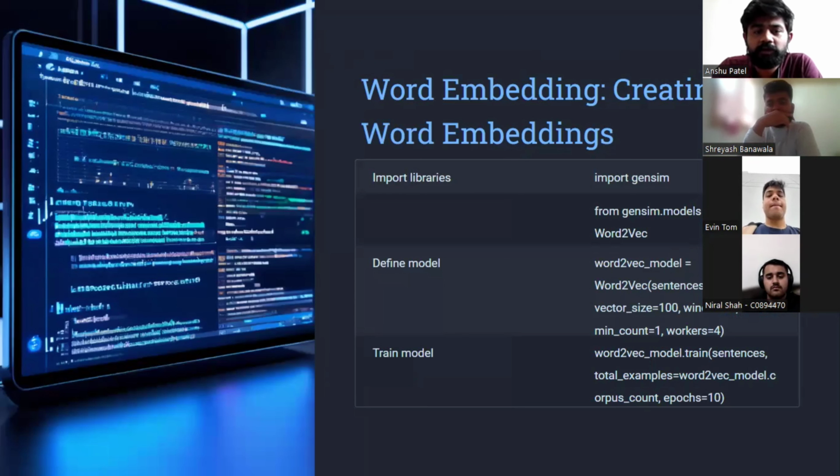we provide the training data and set up the total number of examples and epochs. The model iterates through the data multiple times, adjusting the word vectors to better capture semantic relationships. This training process results in high quality word embeddings that our model can use to understand and generate text effectively.